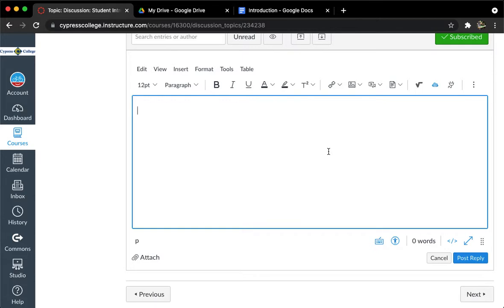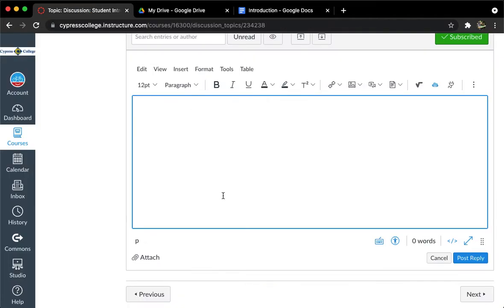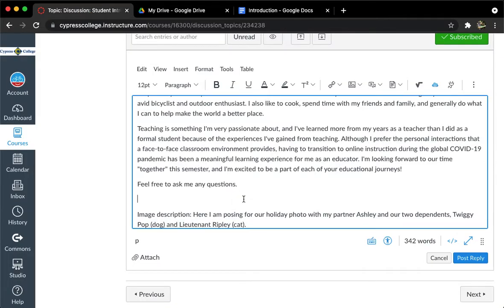And then what you'll do is you just copy and paste all of that into the text field. So I have my response, my post all here. So I'm going to go ahead and copy it. And then I'm going to paste it into the text field. And then I want to go ahead and include a photo.